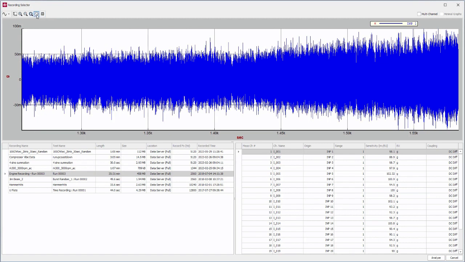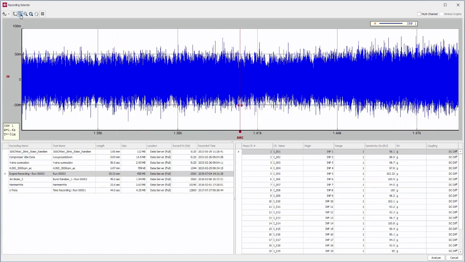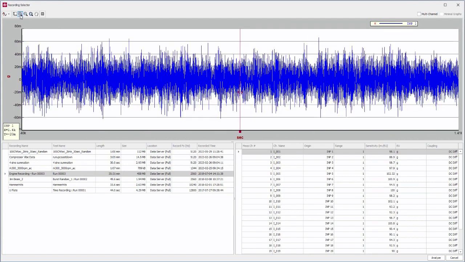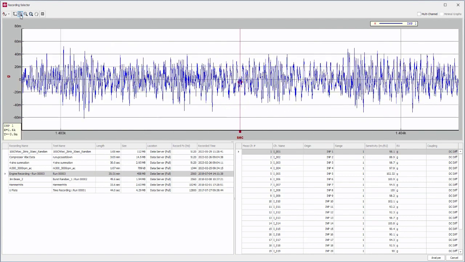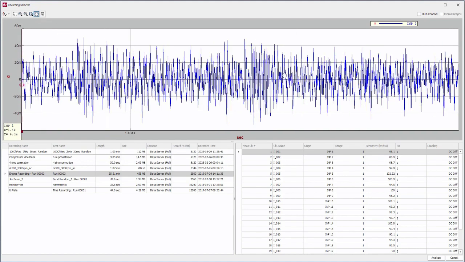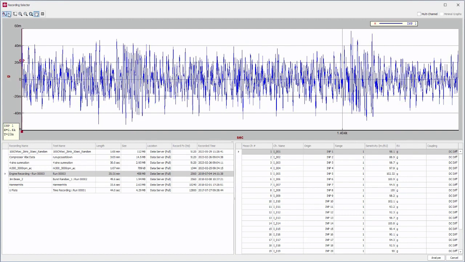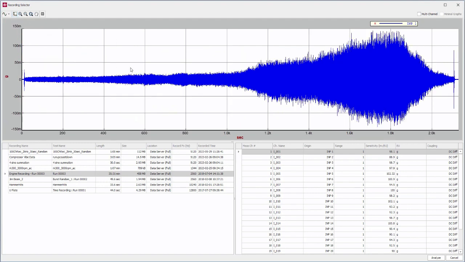If I put a single cursor here, I can click on the zoom in, so you can actually see, I can zoom into that particular signal here. I can do the same thing using the hand, I can go left or right. Okay, let's go back and let's look at the complete data.